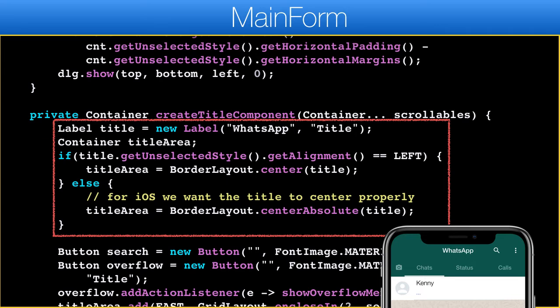If we are on iOS, we want the title to be centered. In that case, we need to use the center version of the border layout. The reason for this is that center alignment doesn't know about the full layout and would center based on available space. It would ignore the search and overflow buttons on the right when centering, since it isn't aware of other components. However, using the center alignment and placing these buttons in the east solves that problem and gives us the correct title position.